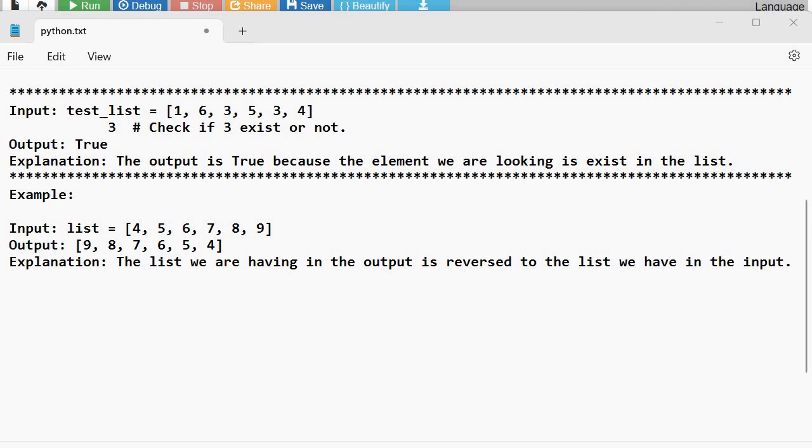So the two problems we are going to solve here: the first problem in the list is that we are checking whether an element is present in a list or not.